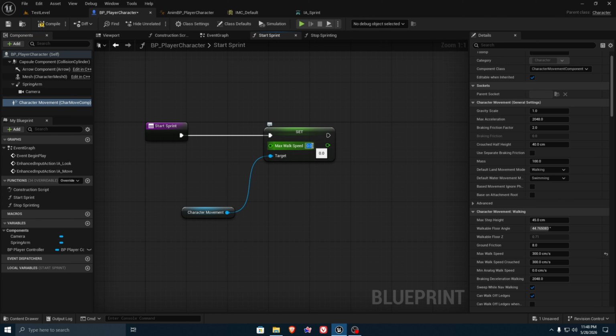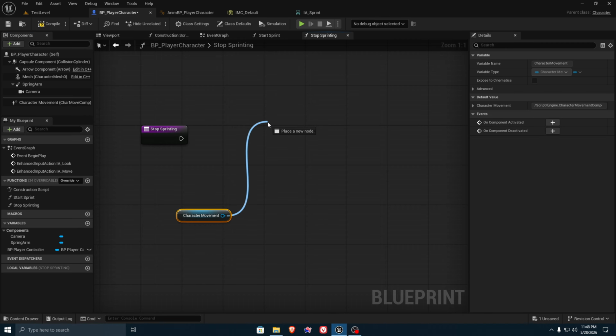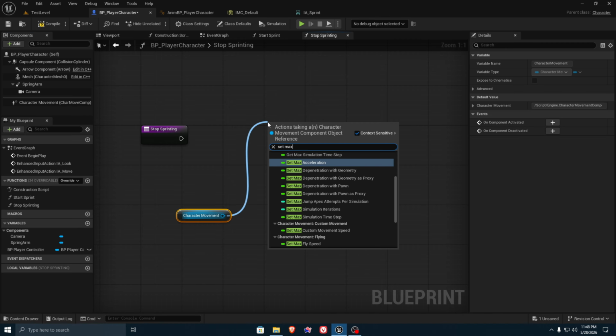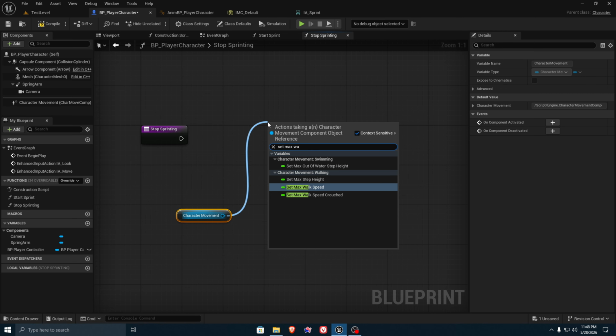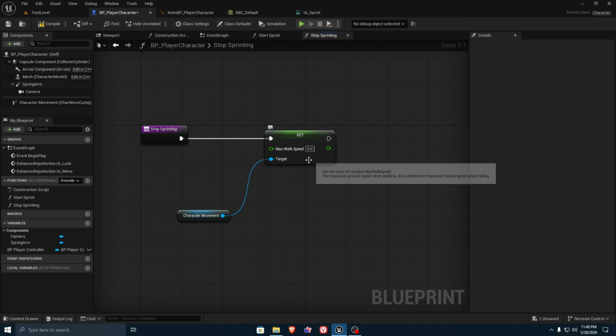So let's set it to maybe 500, and then when we stop sprinting, we can simply get our character movement and search for set max walk speed, and set it back to our default max walk speed, which is 300 in my case.